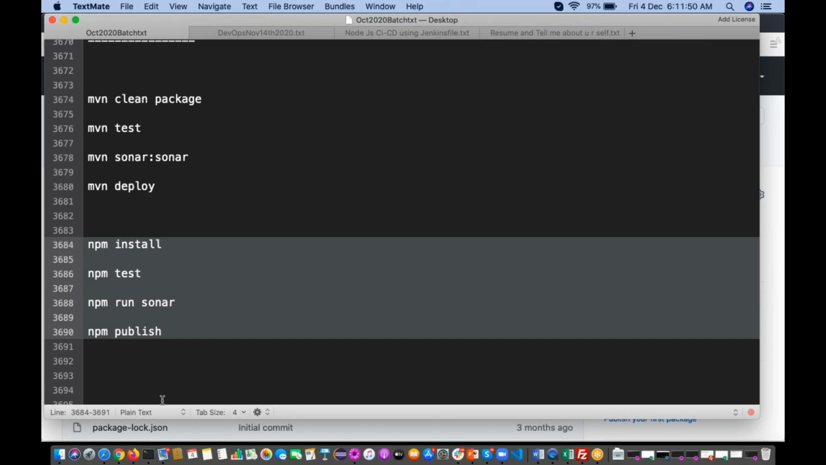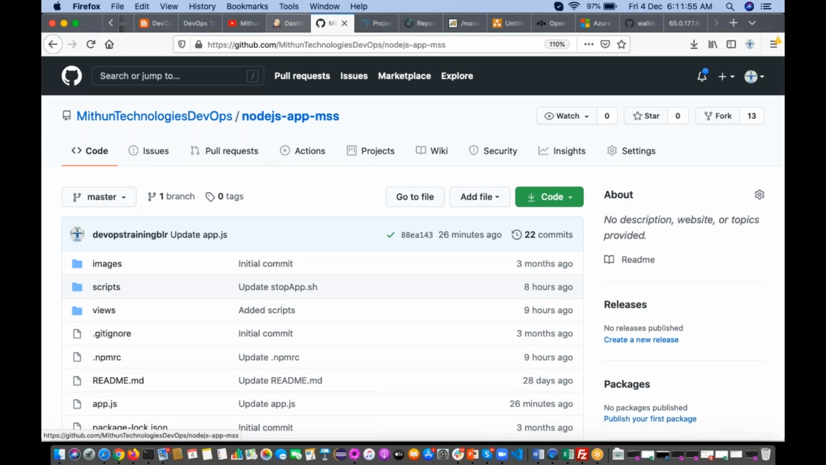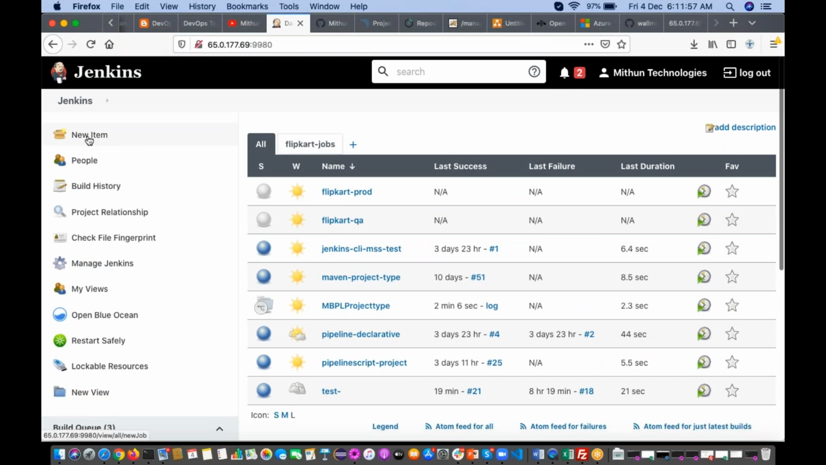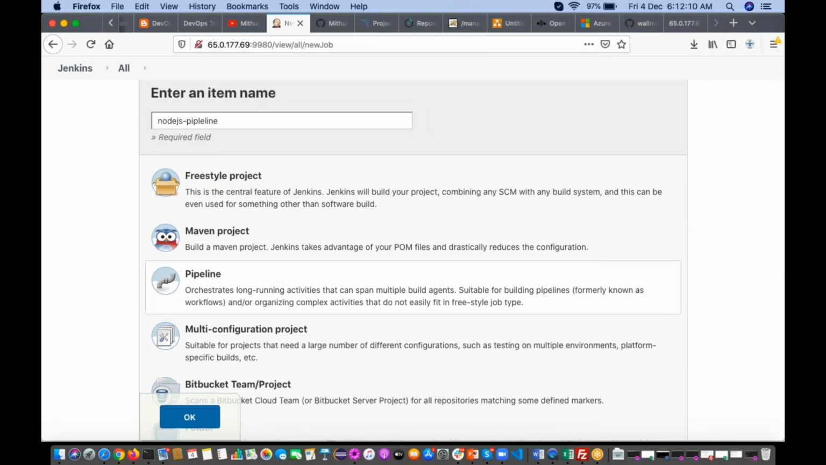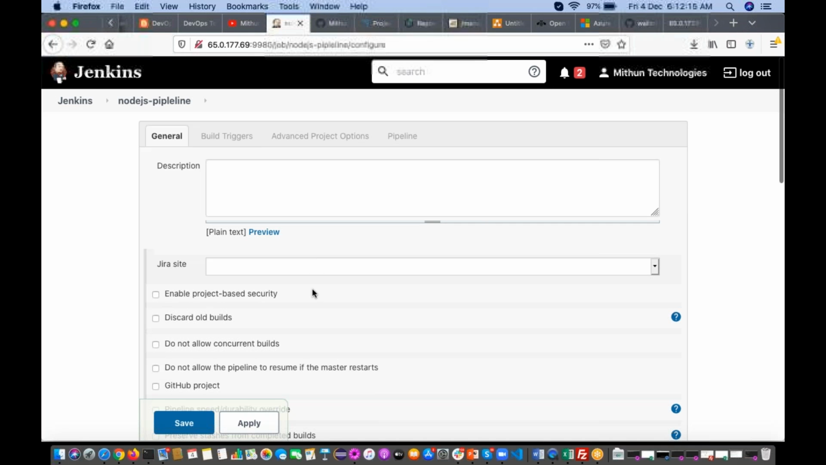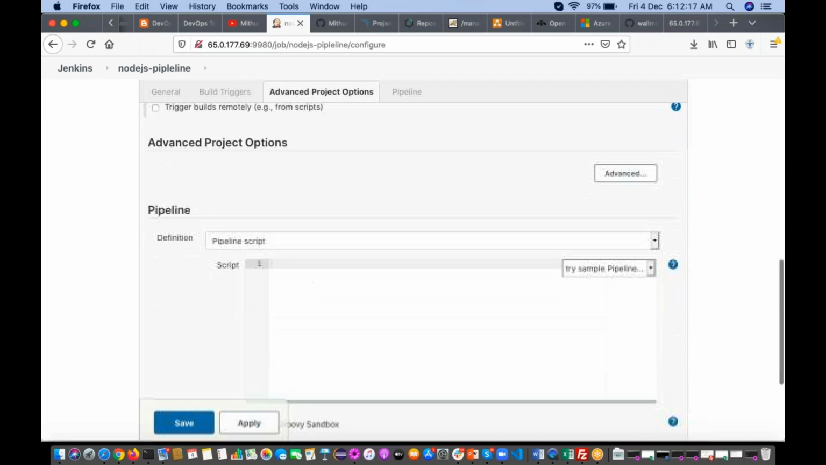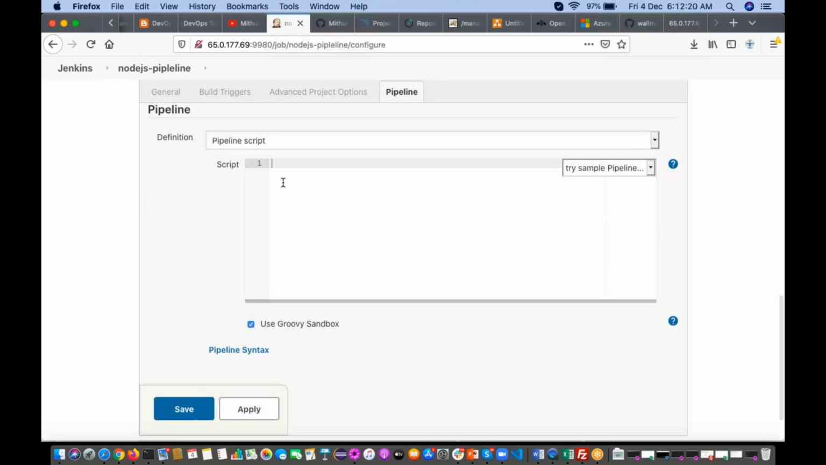Okay, so let me create a job in Jenkins. Click on new item. Give the name Node.js. Pipeline. I'm going to write a pipeline script, so select the pipeline project type. Click on OK. You can write here. I will go with the scripted way. So node, curly brackets open and close.